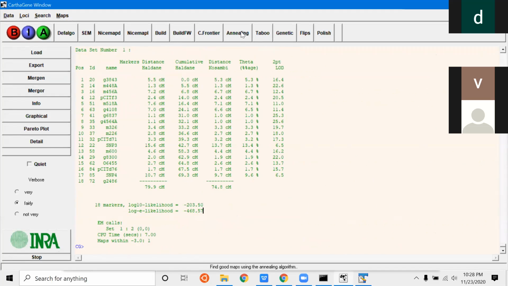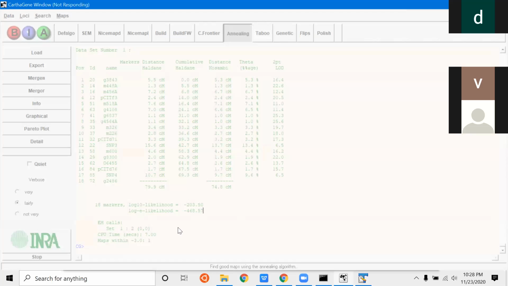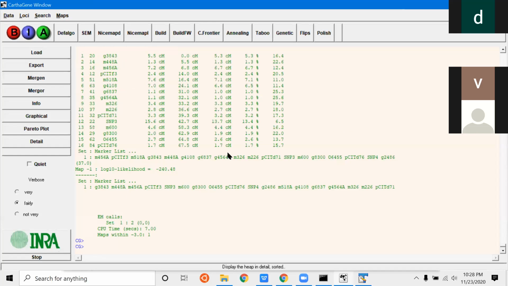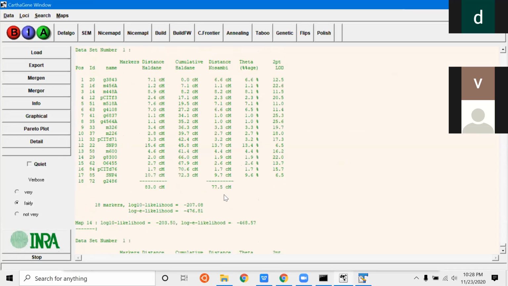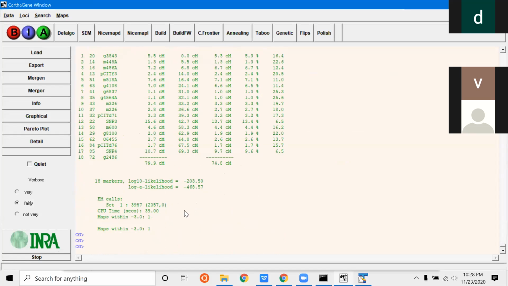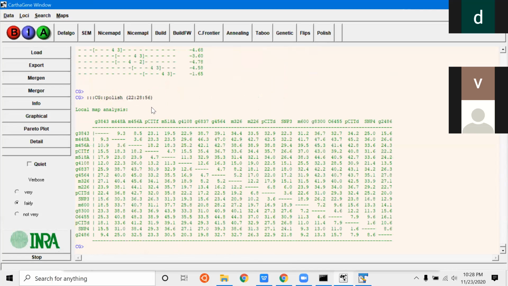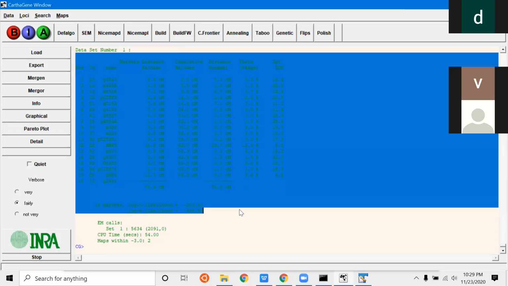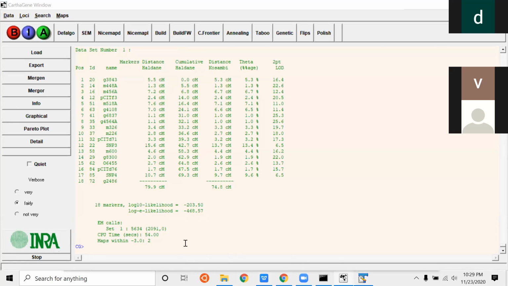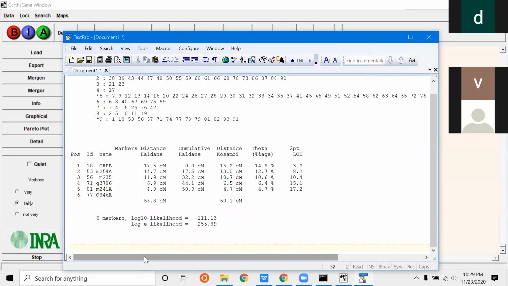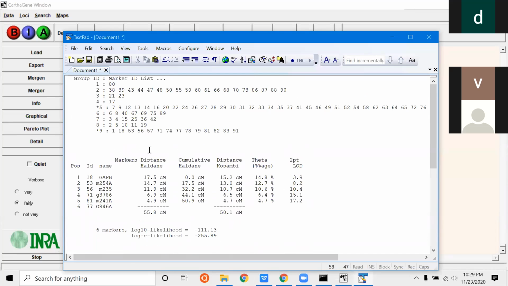If you're not sure, again, you can run an annealing. It takes a bit of time because this is a bit longer. Boom, done. Detail, minus 203, 74.8. Maybe a better map, definitely a better map with annealing. If it is the same, it would give the same thing. Flips, polish, detail. This is the final map. And here 18 markers have been included and we're done with 2 linkage groups.